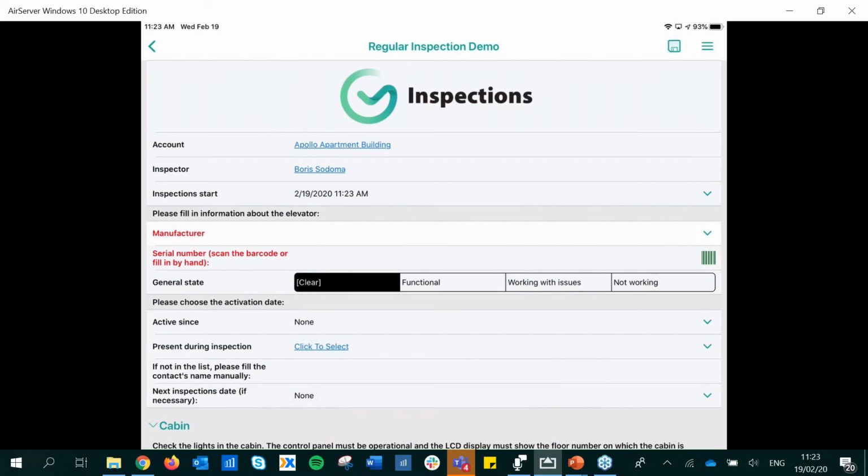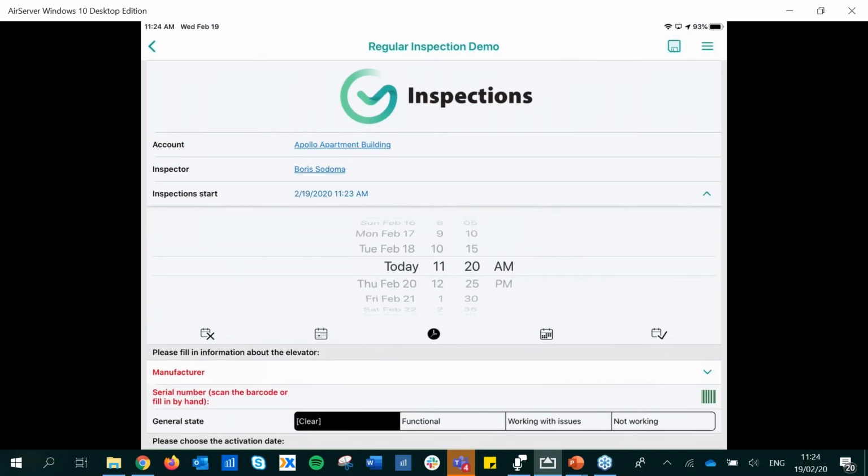And then I have an inspection start. So I may come to a client, but then I won't start working until 2 hours later. No problem at all. I just change the time here accordingly based on when I started my inspection.